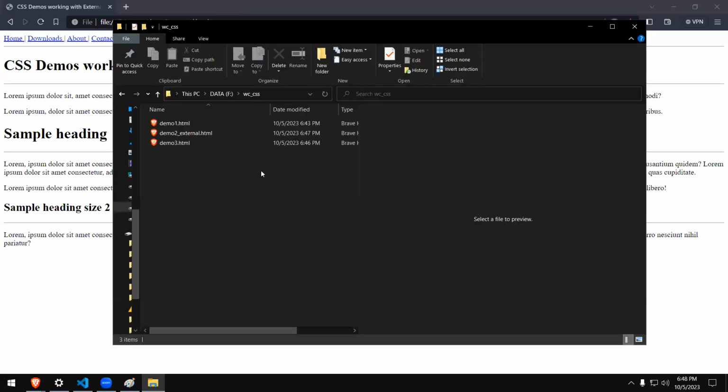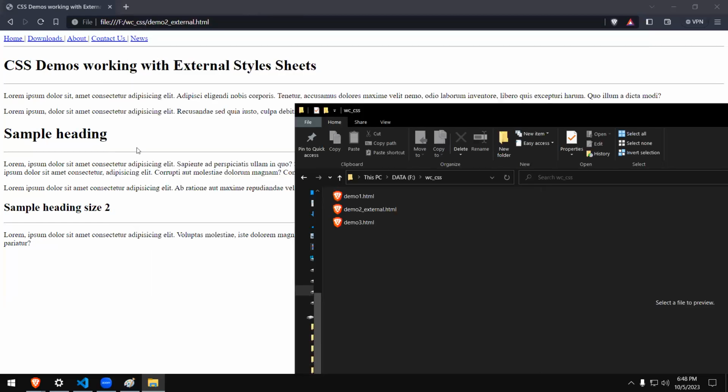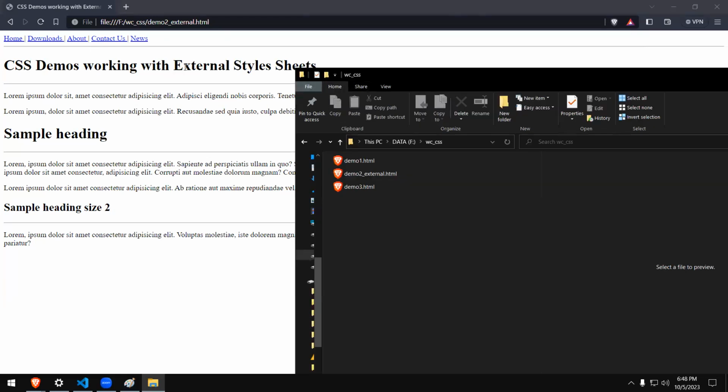So you can see this is the folder in my F drive, wc underscore css. There are 3 files. That's all what I have. So demo2 underscore external dot html file is the one that you see here. It is only having HTML, no other things going on in that. Right now, I'm going to give some CSS rules. If I give some CSS codes or rules, it will be nicely formatted, so it will look better, right?